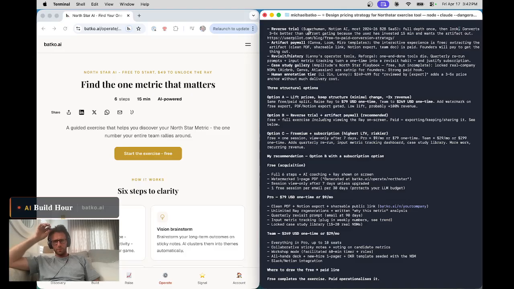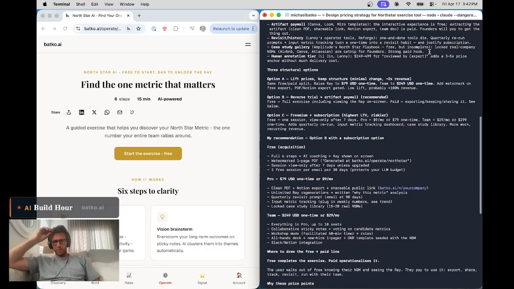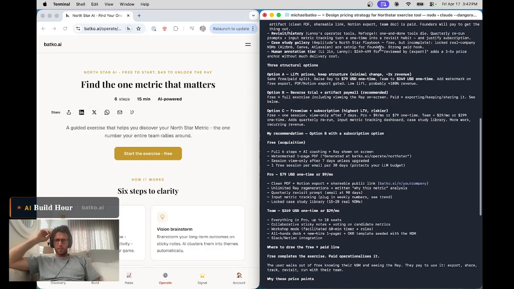Artifact paywall. The interactive experience is free. Extracting the artifact, actually downloading it, is paid. Okay, that's actually not a bad idea. Founders will pay to get the thing out. Revisit history if you want to keep coming back to it. Okay, interesting. One and done tools die. Quarterly rerun prompts and input metrics track. A case study gallery works. Human annotation tier. Yeah, okay.